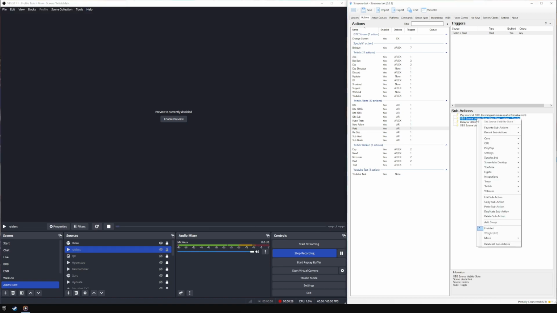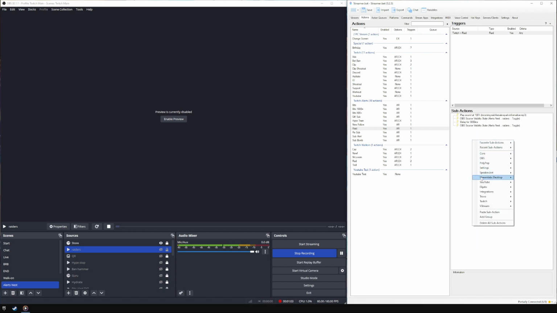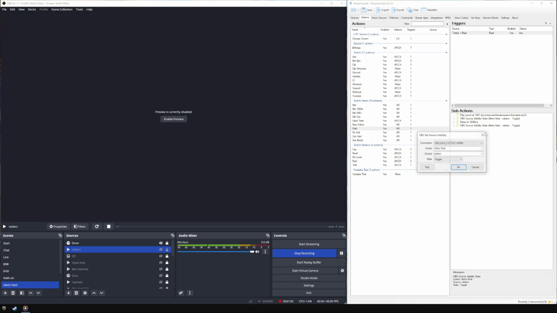And then I just right click on this one, and I go down to copy sub action, and then right click, paste sub action, just to make another source visibility to toggle it back off. So it's going to play the sound, toggle the visibility state on, wait 3 seconds, and toggle the visibility state off.